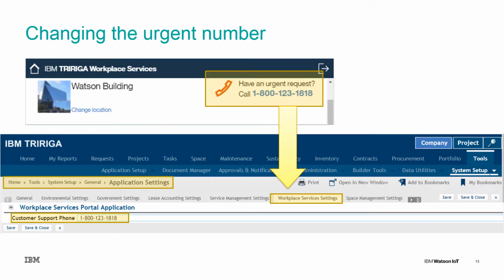To change the urgent customer number displayed in the portal, you open the classic TRIRIGA and click on the Tools menu, go to System Setup, select the Application Settings option, click on the Workplace Service Settings and change the field named Customer Support Phone.